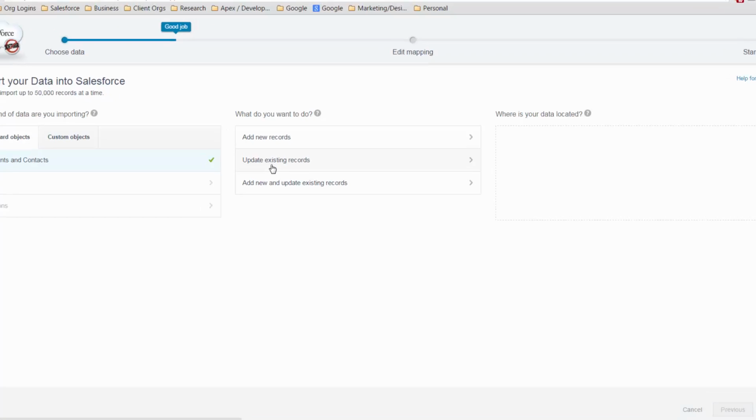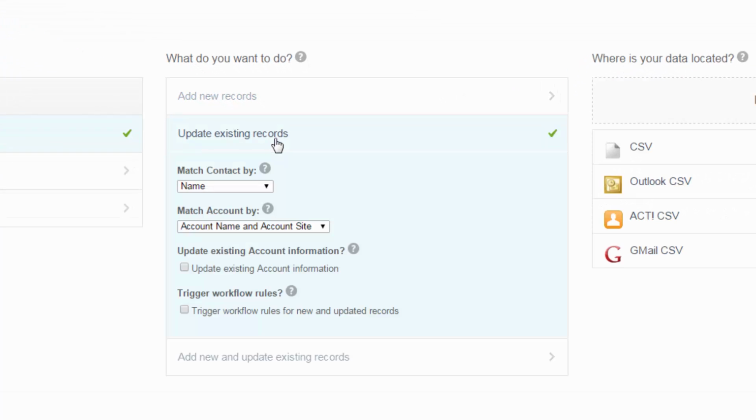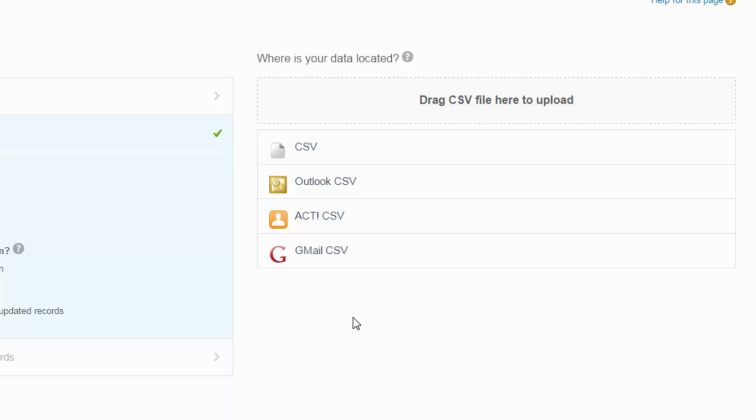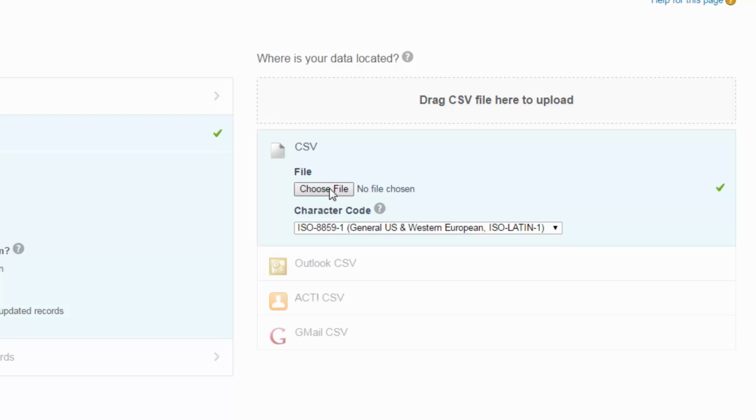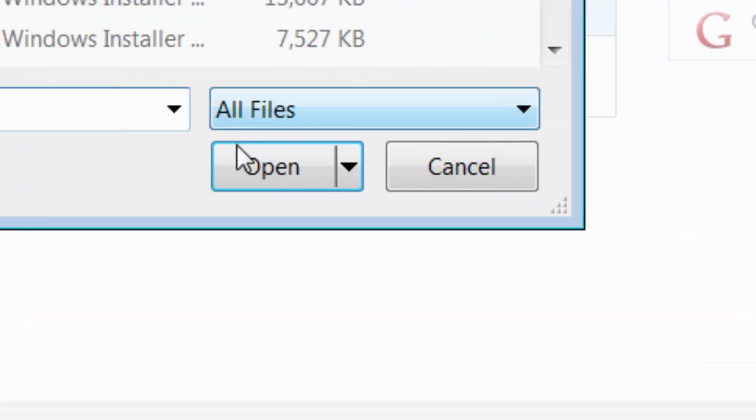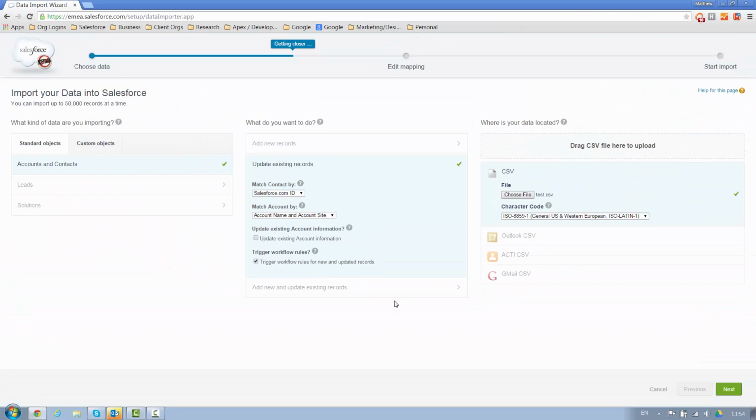In the middle section here of what do you want to do, we want to update existing records, and we're going to match those records by Salesforce.com ID. So select Salesforce.com ID from the first pick list, and we want to trigger workflow rules for new and updated records, so check that box too. We're now going to upload our CSV file, so press the CSV button and choose your CSV file that you saved earlier. So we're now about to launch into our update. So press the Next button.